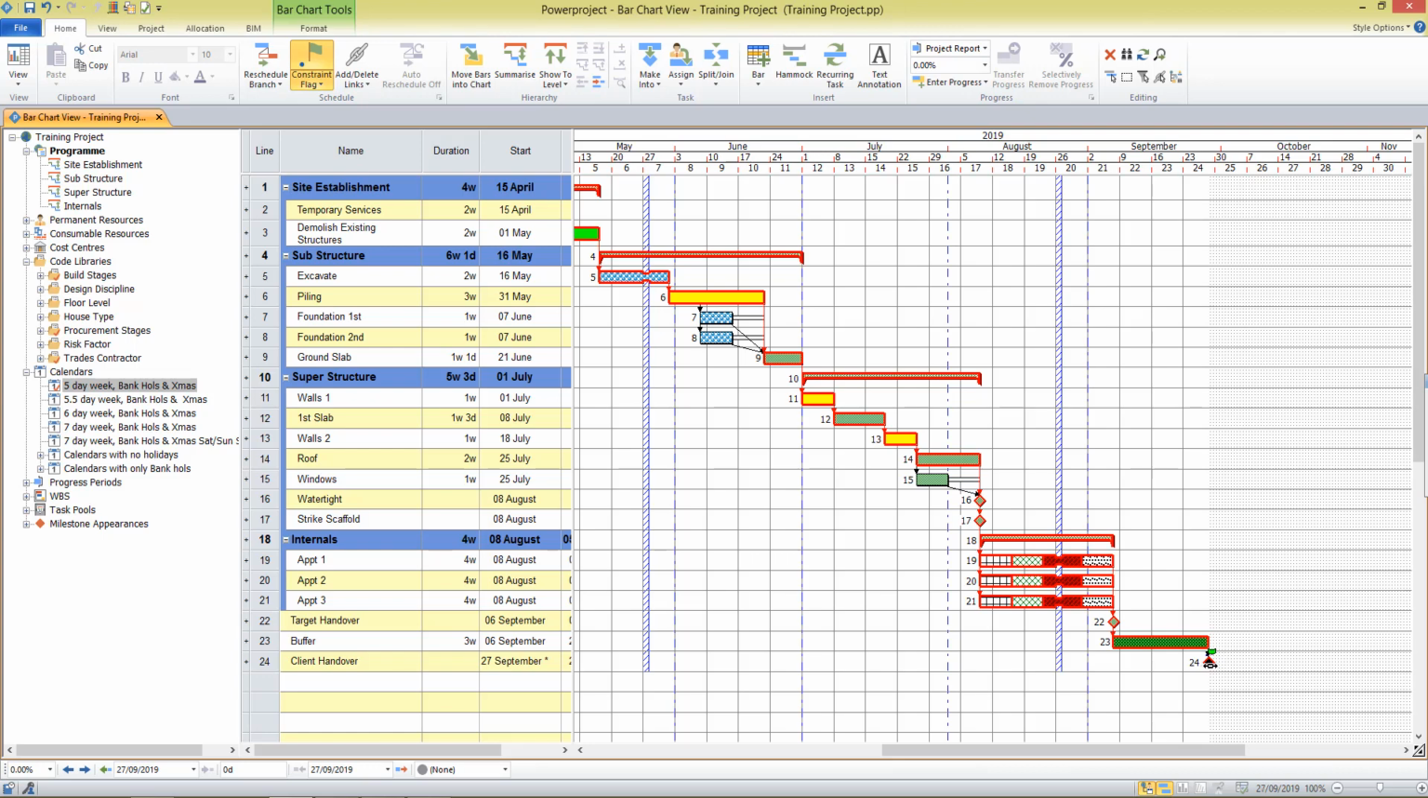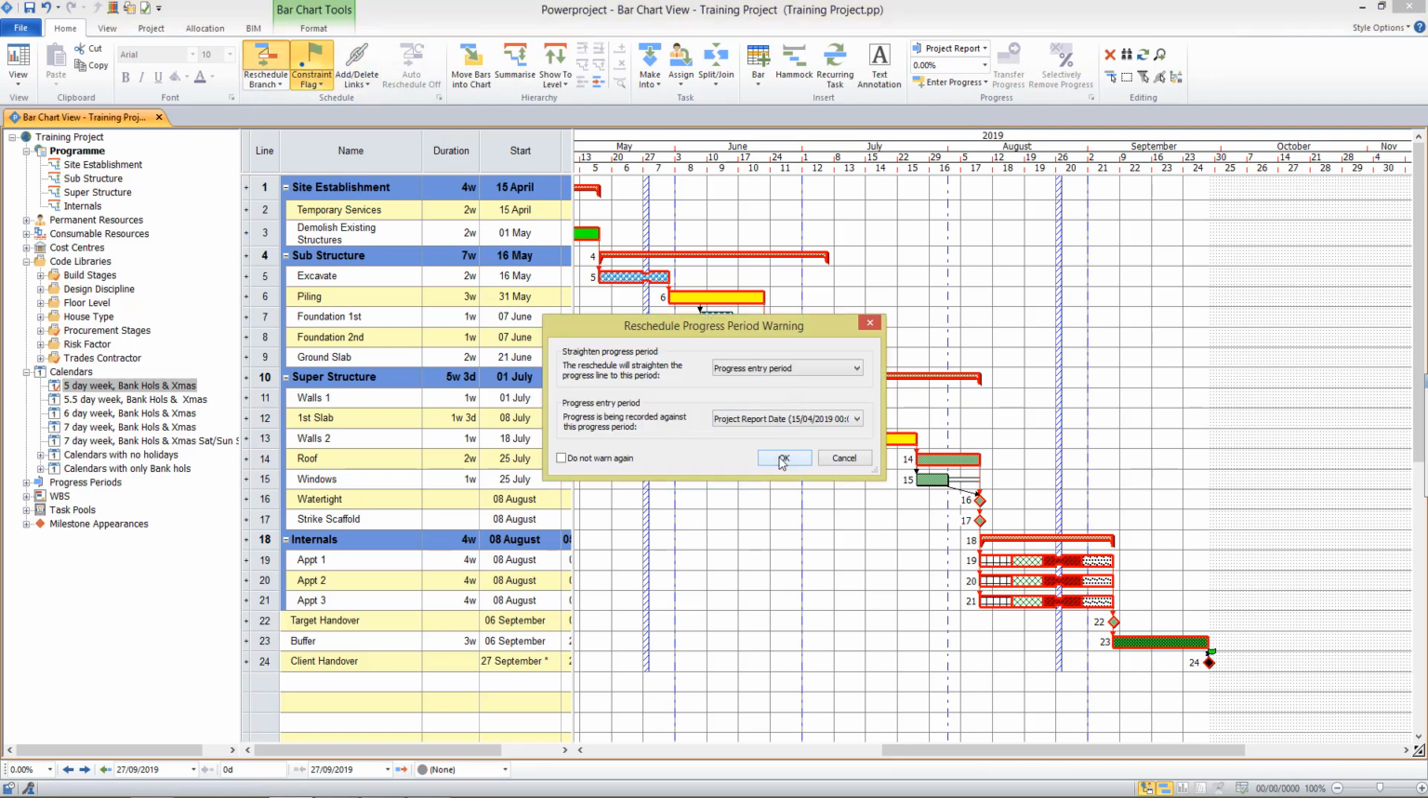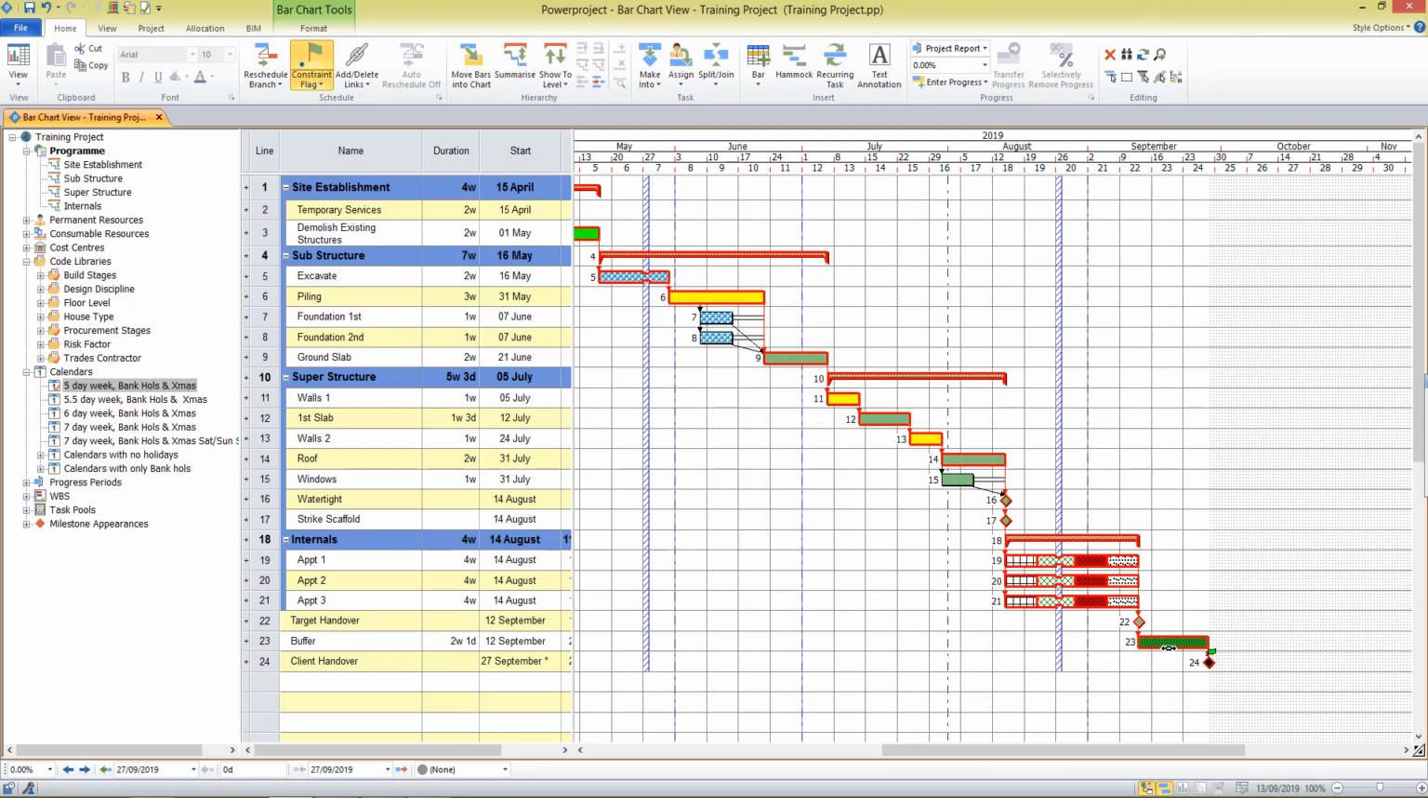Now I've shown you how to save some time on a program, but what happens if we want to see the effect of a delay? Let's look at our ground slab and let's imagine that that takes us longer than we thought. Let's increase that to 10 days. I'll reschedule the project and notice how that eats into the buffer, the duration reduces. Although the target handover has moved, the client handover date is protected.